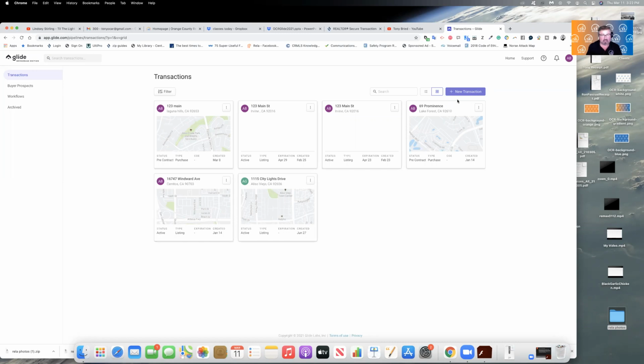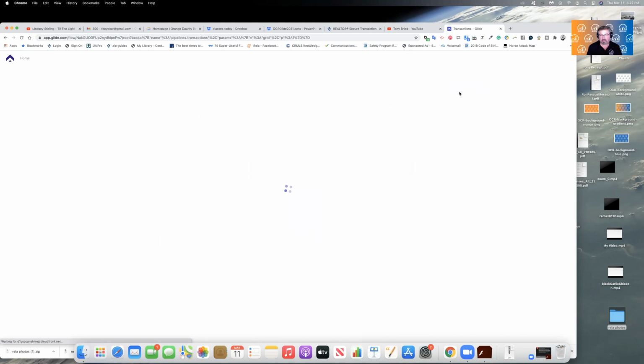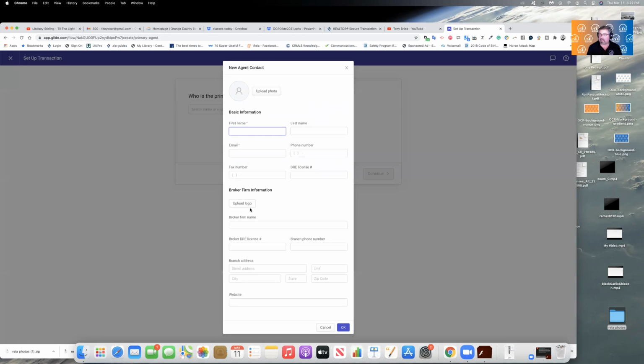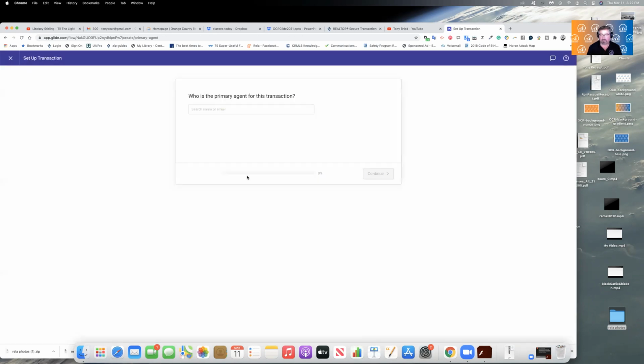Now, how we make a transaction is very simple. We're going to come over here towards the top right corner. We're going to click on new transaction. When we do that, it's going to ask me who's the primary agent. I can make myself, or if I have my team members, I can now tie it to one of my team members. Okay. But very simply, I'm going to select myself if I'm making a transaction under my name.